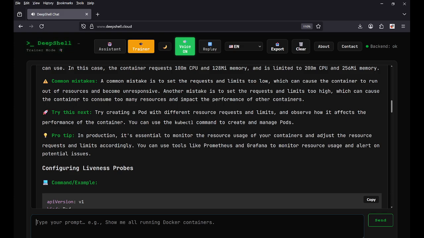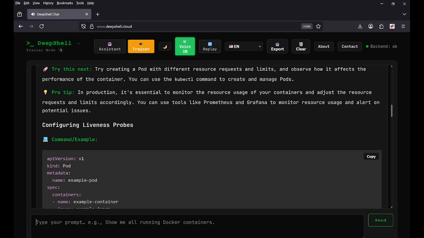Pro tip. In production, it's essential to monitor the resource usage of your containers and adjust the resource requests and limits accordingly. You can use tools like Prometheus and Grafana to monitor resource usage and alert on potential issues.